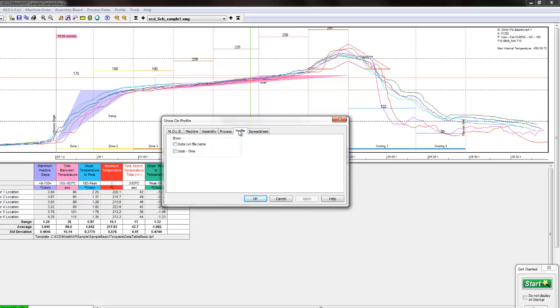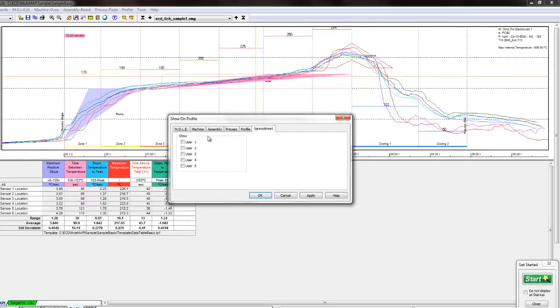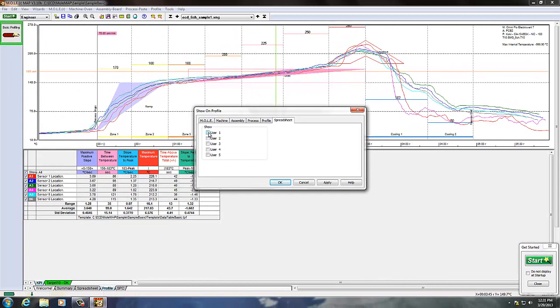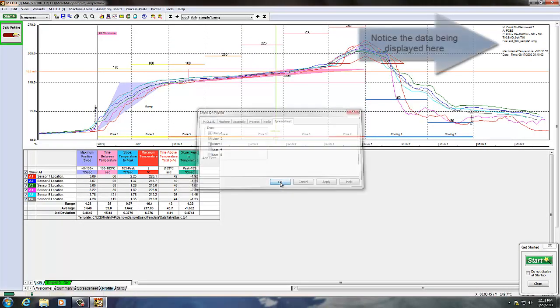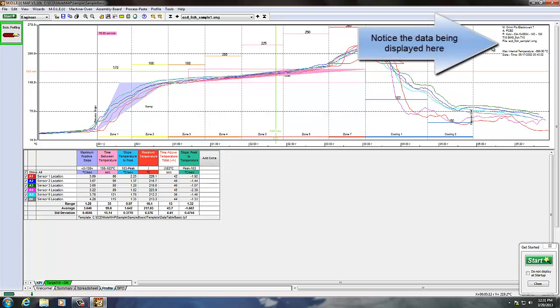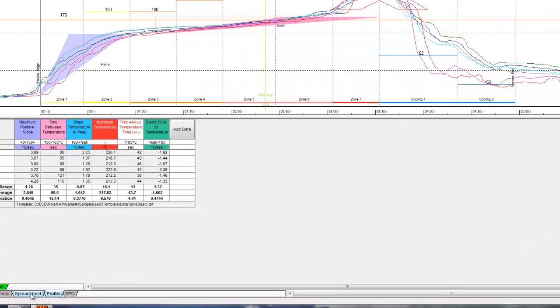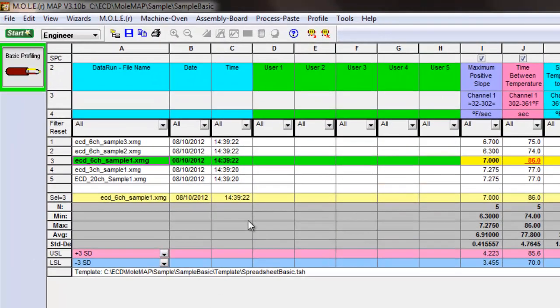You can also have the date and time and the name of your profile, as well as the user fields. The spreadsheet tab is actually really cool. To show you what these user fields are, I'm going to select the first two user fields here and we'll hit OK. It's going to keep all of that information that I selected with our machine info, our assembly, our solder paste, etc. But for the spreadsheet, let's go ahead and click on the spreadsheet tab at the bottom. And this is the profile that we're working with.